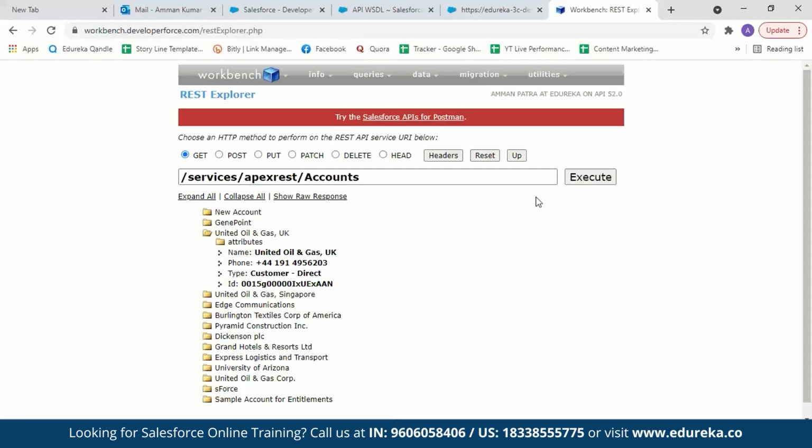If you want, you can make any number of changes. You can make sure only the name of the record is visible, or you can make sure only the first 10 or the last 10 records are displayed. You can make many changes according to your convenience. So this was just a small demo to show you how you can integrate Salesforce with other applications using APIs.